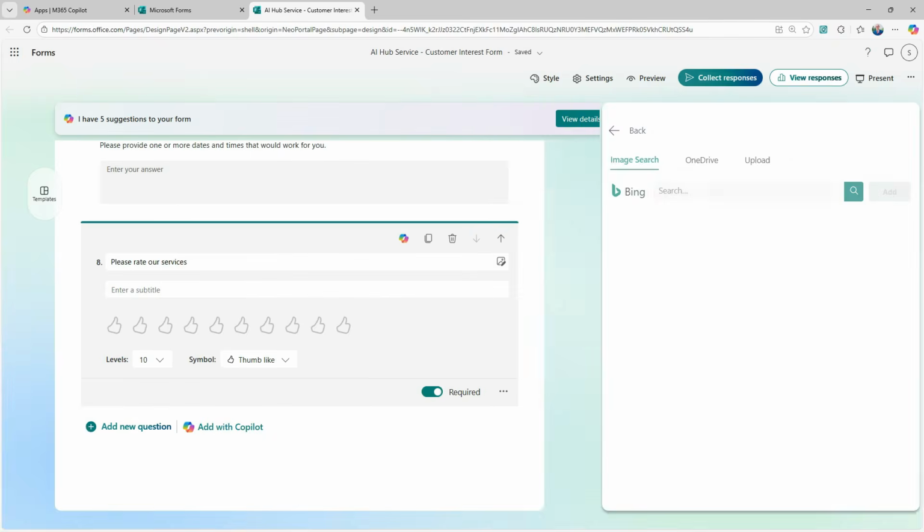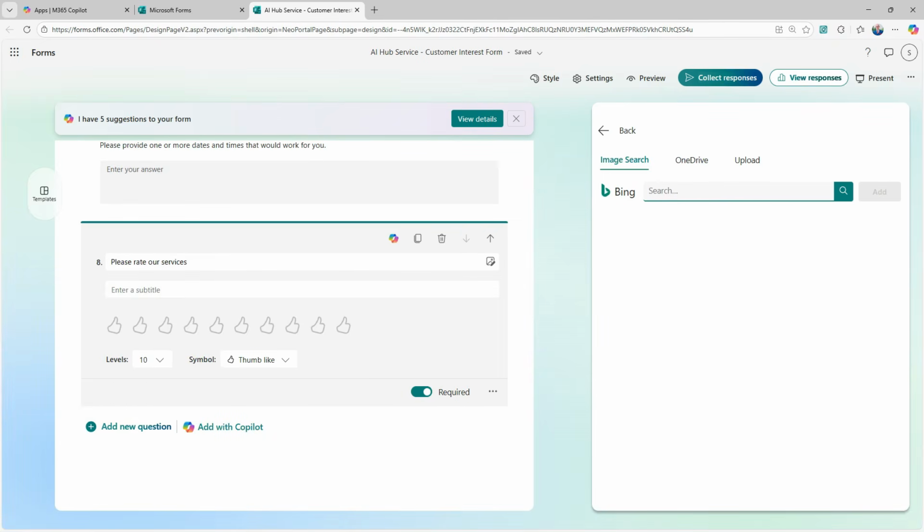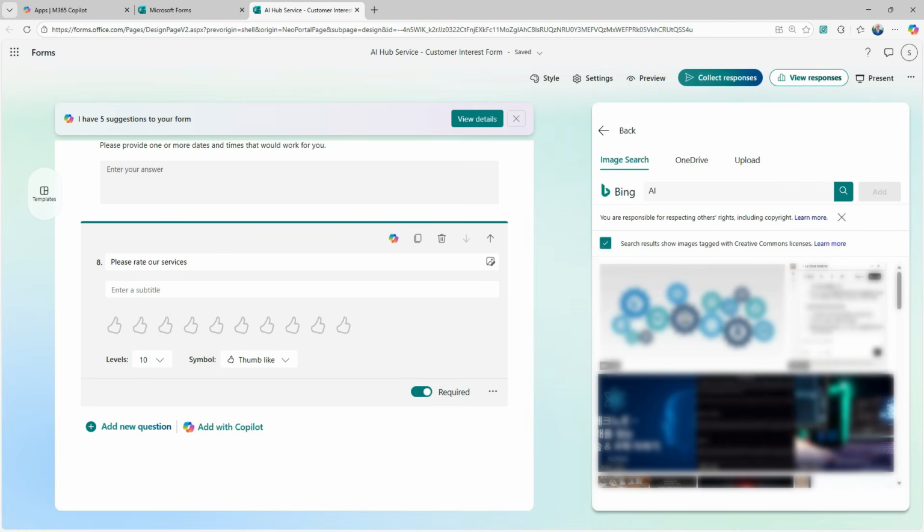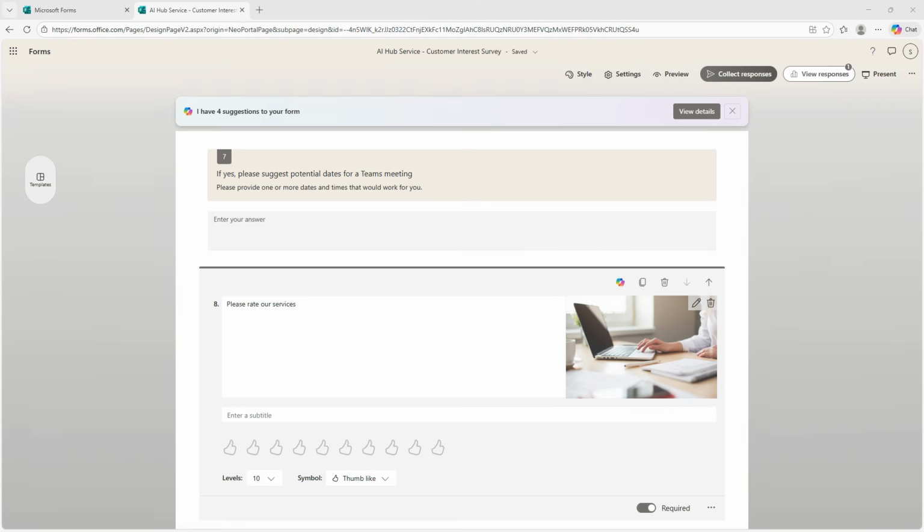Select the Insert Image button. And if you have access to Bing, you can use Bing Search, or you can grab an image from OneDrive or upload an image. So I've run a search for AI. I'm going to select an appropriate image, and then I'm going to click on the Add button. And as you can see, there's an image now that's attached to that question type.